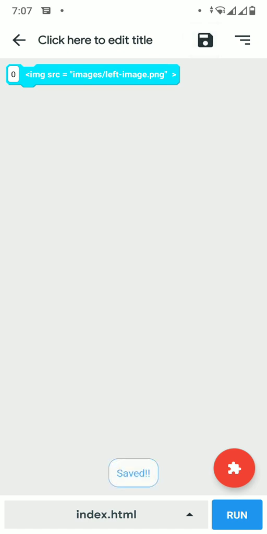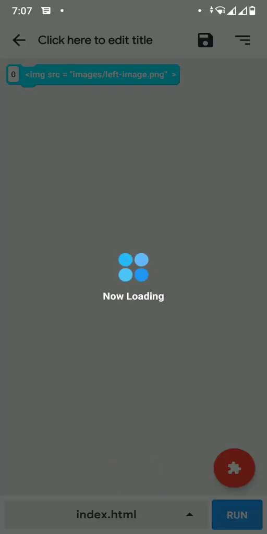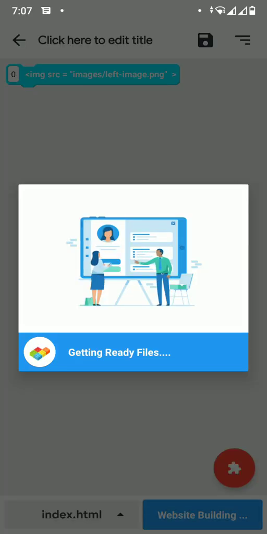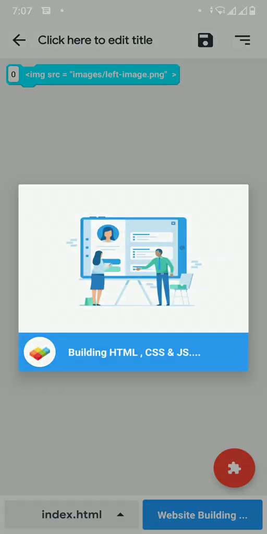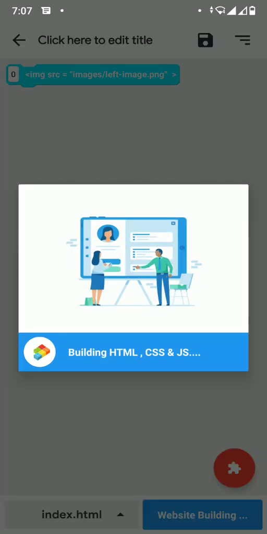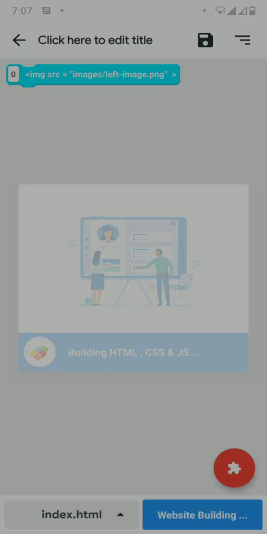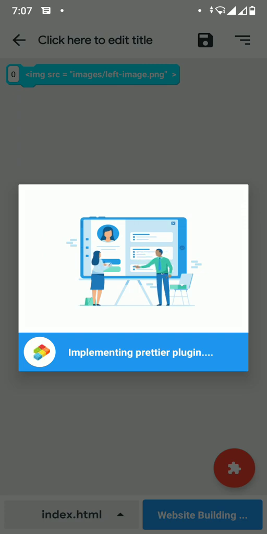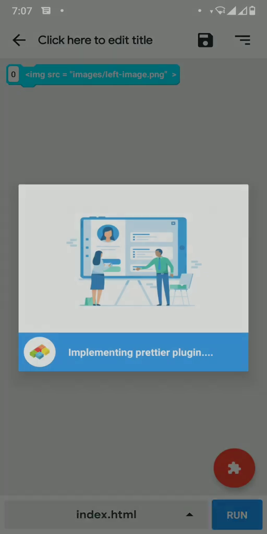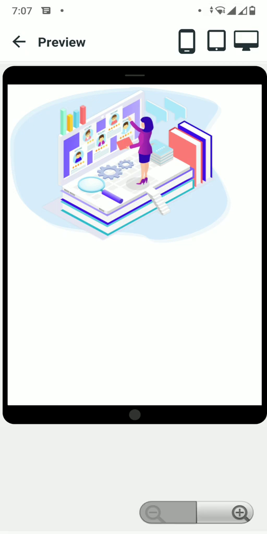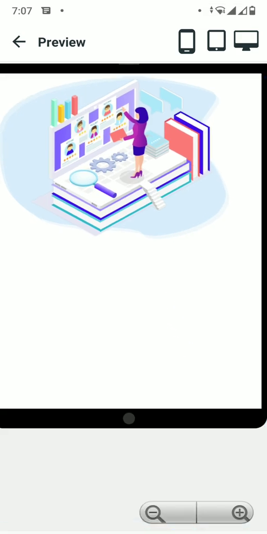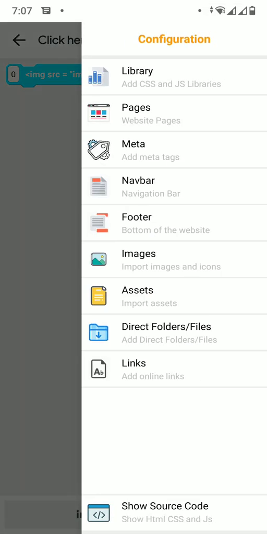So let's save and run. As you can see, it will be showing only the image, not the text. Can I show you? Okay, as you can see, it's just only the image. So the text is deleted. I can show you the source code.